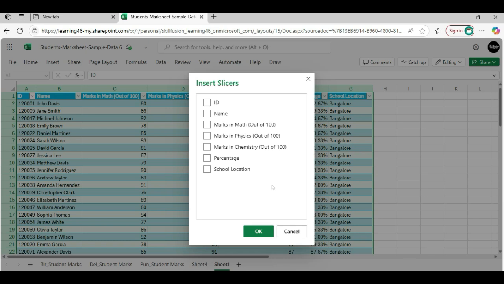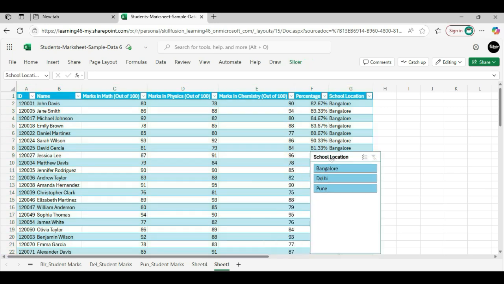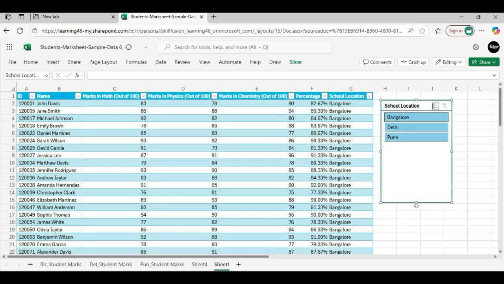Now based on the slicer you need, you will be selecting that option. So for this video, we need the slicer option based on location. So I will select location and click OK. So now here is my slicer available. Adjust as per your requirement and now you see the magic.